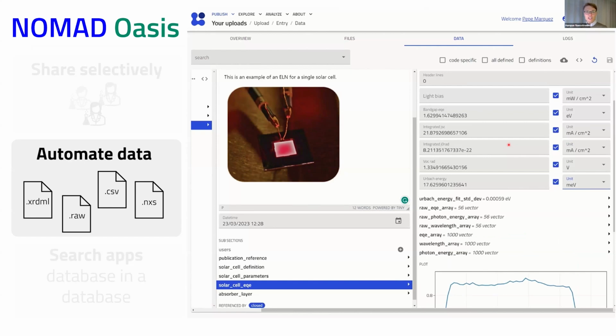And this is being used actually in a lot of different labs. So this solar cell schema is used in plenty of different institutes all over Germany.